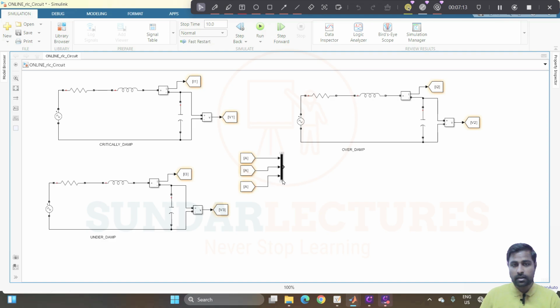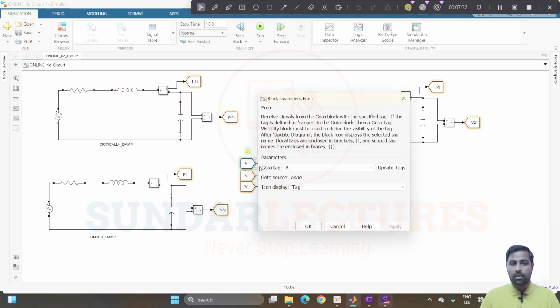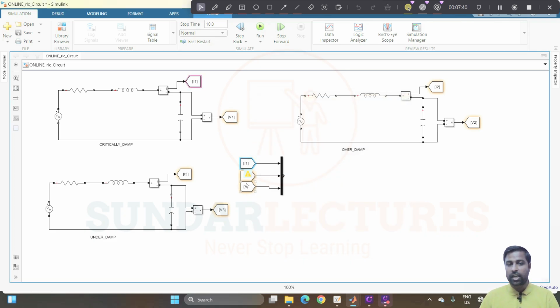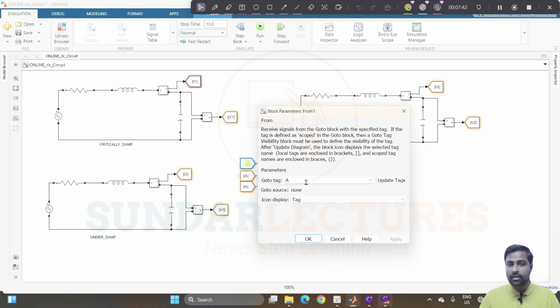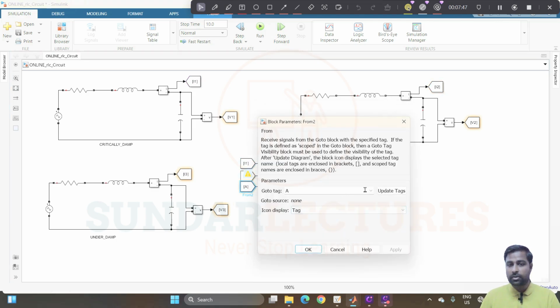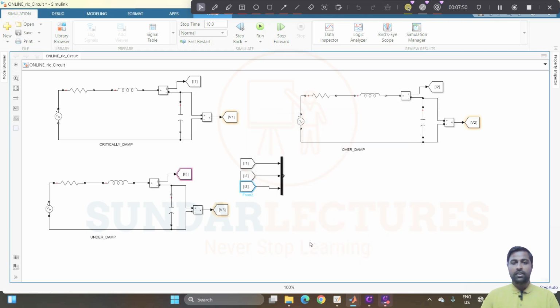get here, make it clearly, and it has to be visible. See, these 3 blocks, what we are going to do, we are going to get these 3 currents at the same mux. So you double click this one, click update tag, it will be updated. Now you can see there it is I1, click OK, and for the second block you just get I2, and for the third one you just get I3. That's all. We have got the blocks.